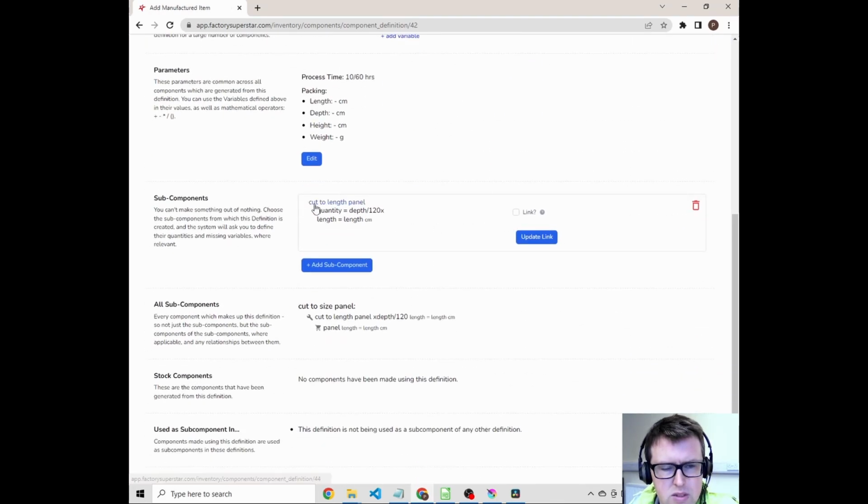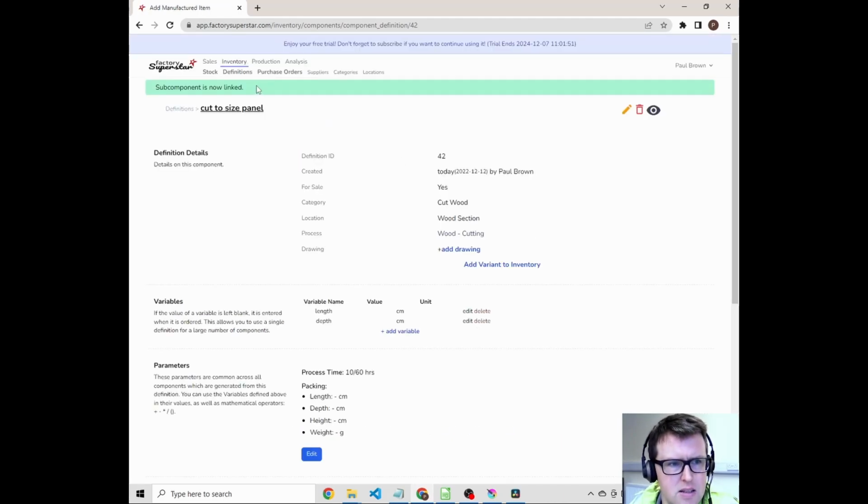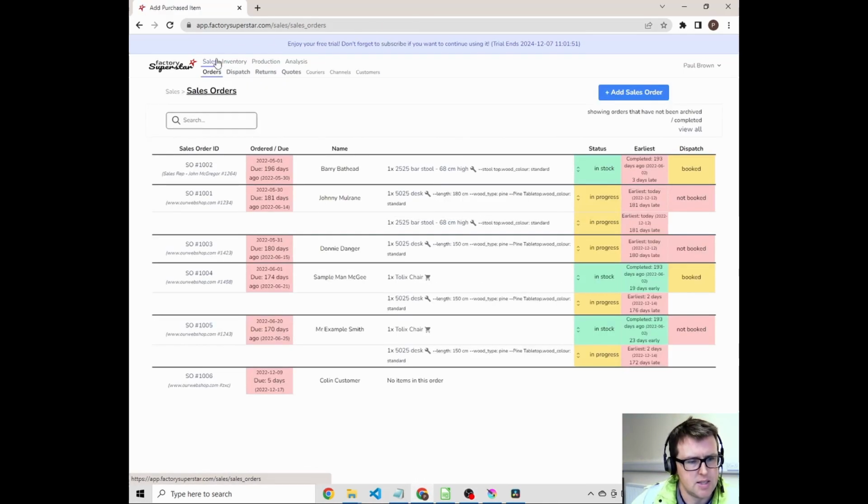Because we've used this cut to length panel as a subcomponent, the final thing to do is click this link button, and what that'll do is, when Factory Superstar tells your team in the workshop that they need to produce this cut to size panel, it'll link them both together, so it won't show the cut to length panel on the production screen. So click link and click update link, and that's it done. So now let's order it and see that everything works.